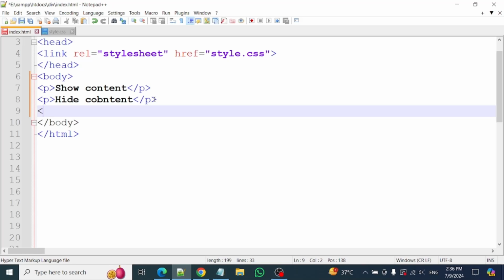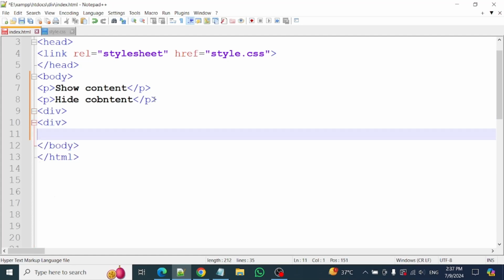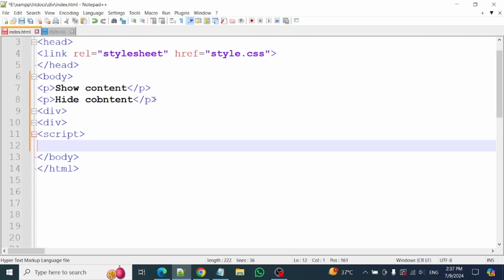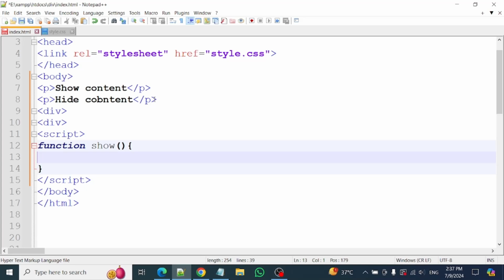Underneath the element, we will use a div element, open and close div element. Now we will use a JavaScript function: script open tag and close script tag. In between script tags, we will use JavaScript function show, parentheses, open curly braces and close curly braces, and we will use document dot getElementById.